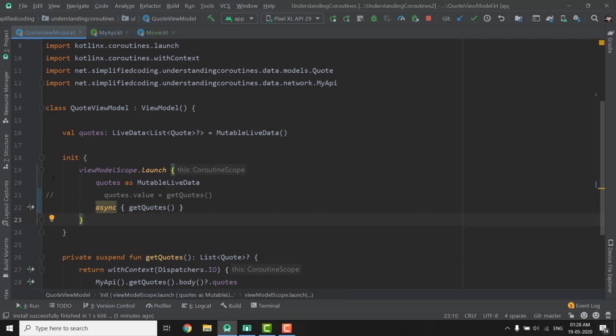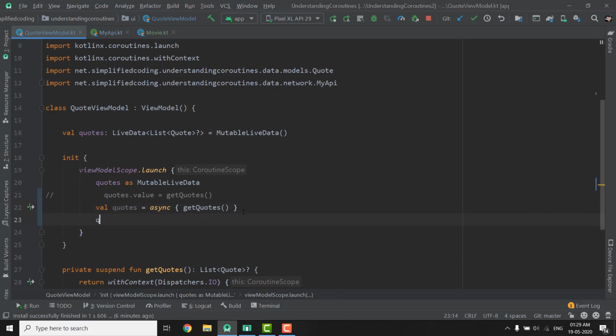Now what is the difference between launch and async? The first difference is that async returns a value. So you can store the quotes like this when you use the async function. This time quotes is not a list of quote, but a deferred that has the list of quotes. So the first difference: async returns a value and launch does not return a value.